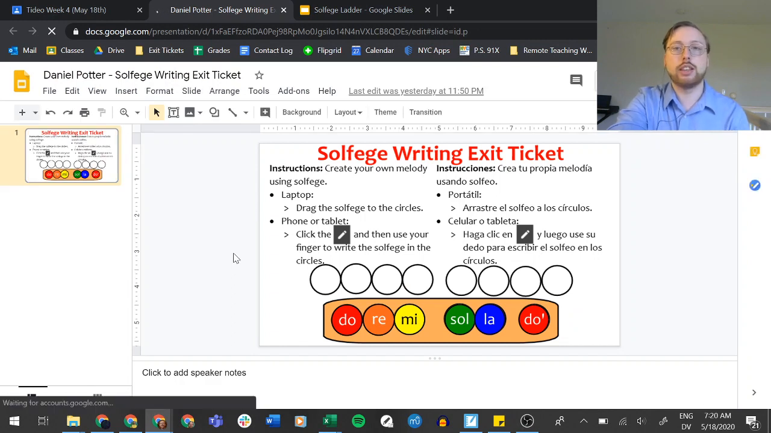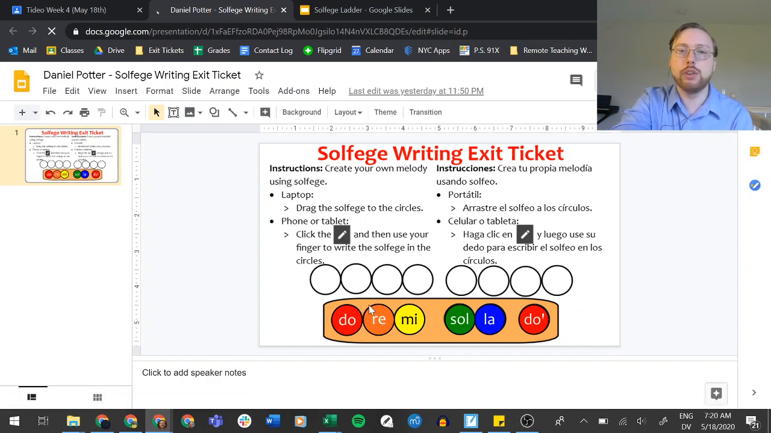Just like last week, if you have a laptop, you can just drag the notes right away. If you have a phone or a tablet, click the little pencil icon to begin to edit the document, and then you can write in your notes. If you have Google Slides on your tablet, you may also be able to click the button that looks like a little square with an arrow out of it to open it in Google Slides, and you can also drag the notes. But I know that the editing also works.